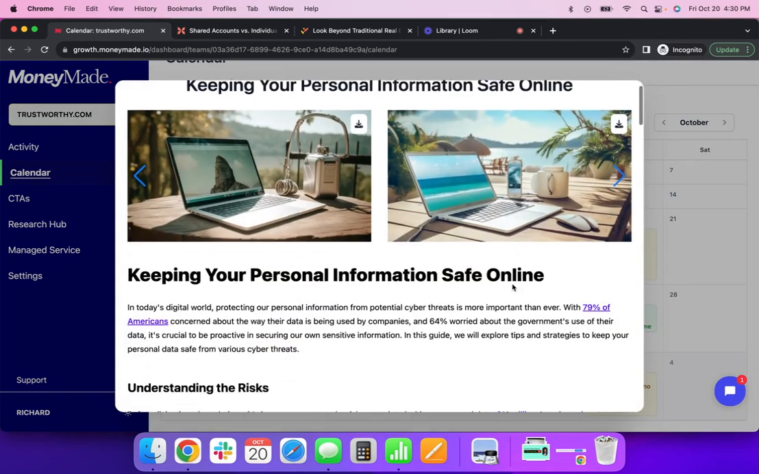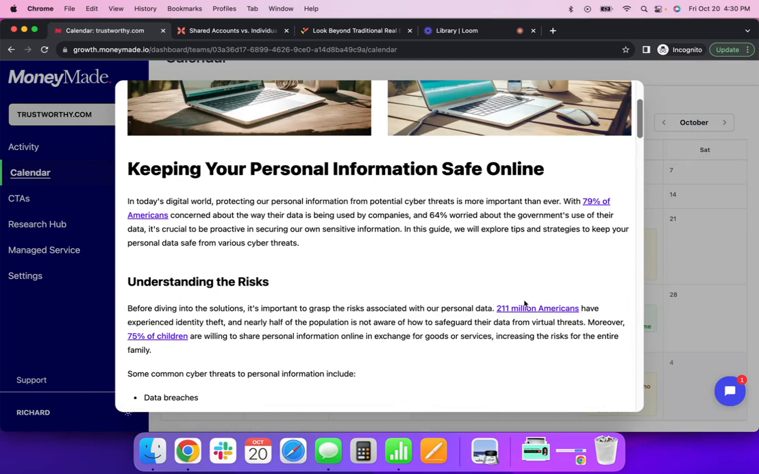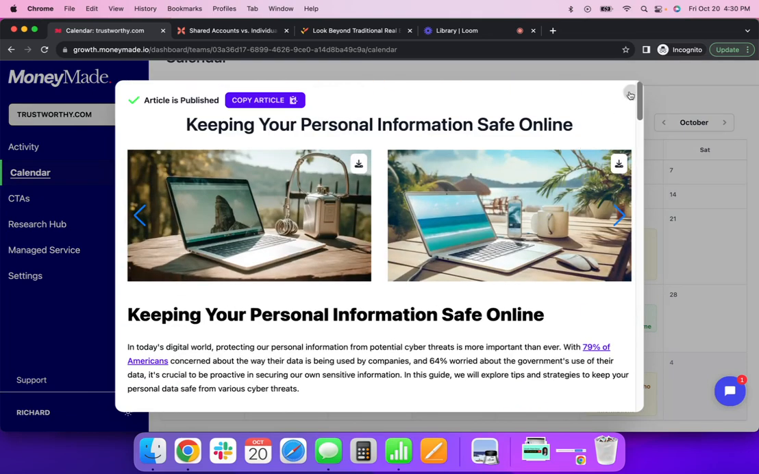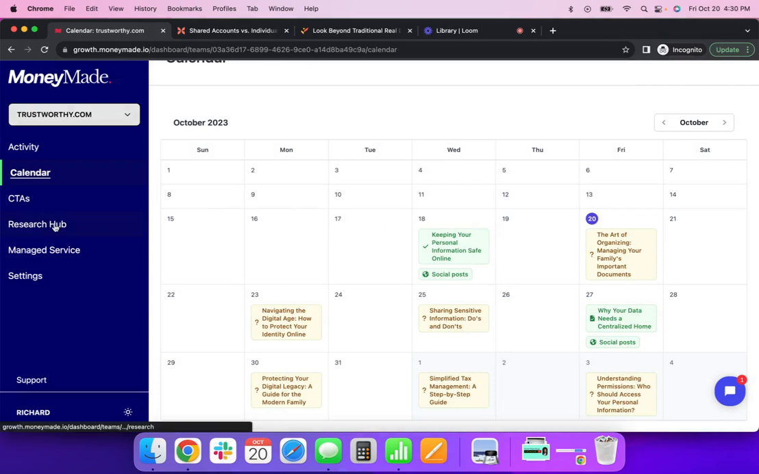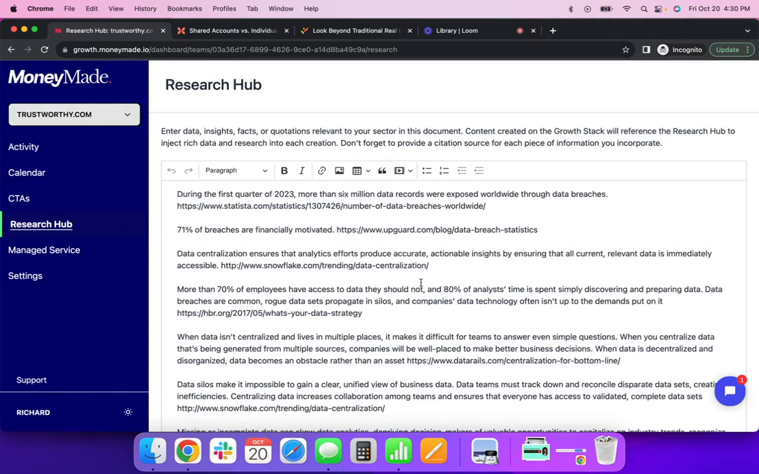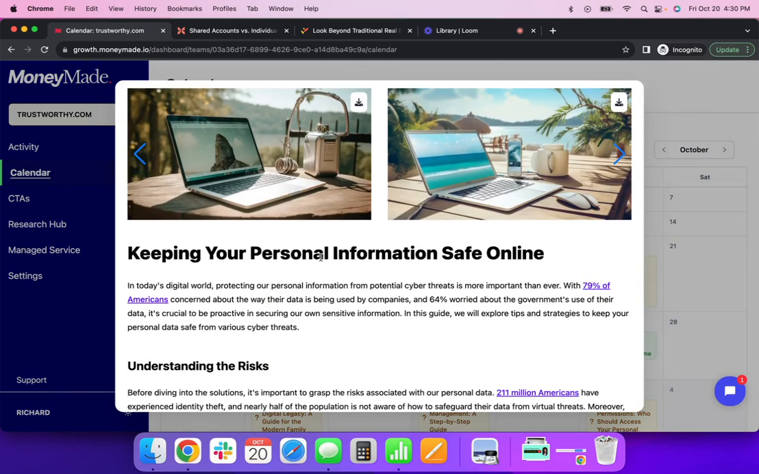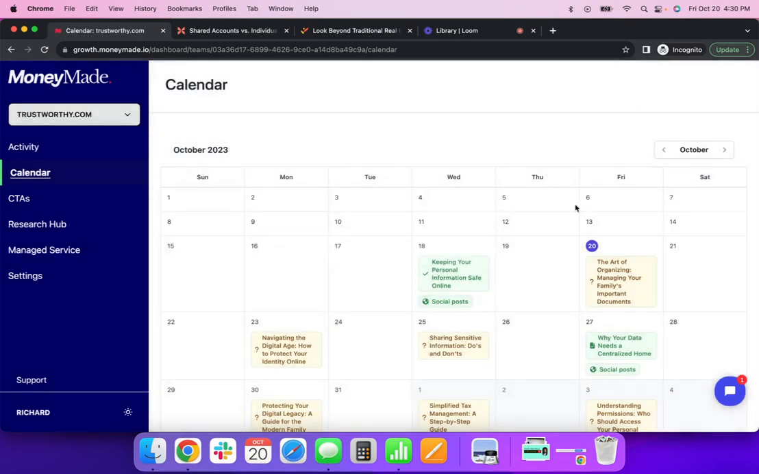Now, I mentioned before, this is all sourced data. So everything in here is legitimate and has been sourced from reputable sources. And if we head over to the Research Hub, I'll explain how it does that. So the Research Hub is literally your space where you can drop in any research, facts, data, insights on your product, on your market. And every piece of content that's created will automatically draw on your Research Hub and insert that into it. So there's really that component of intelligence to enrich your content.